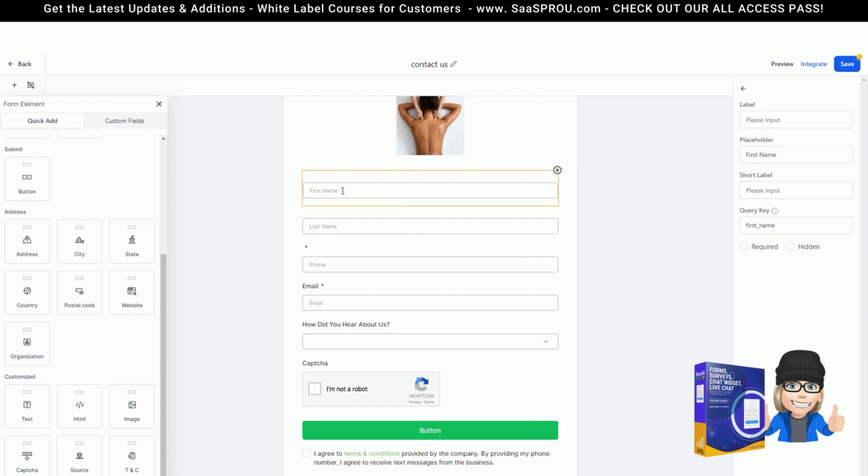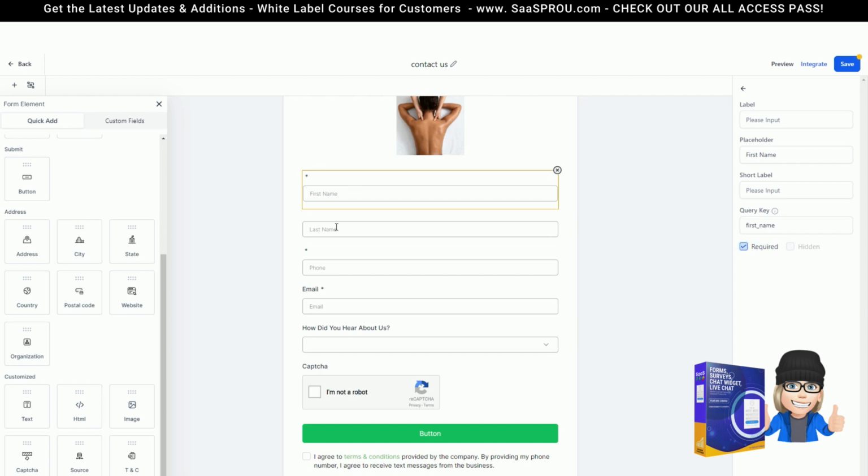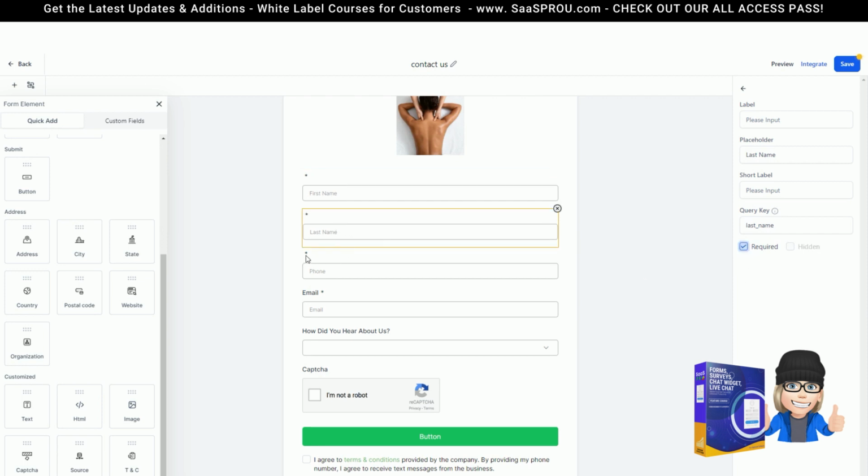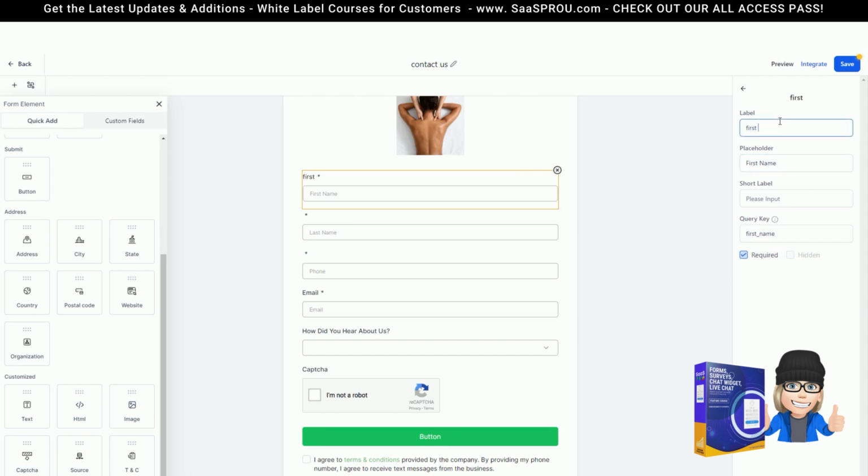What we want to do is make sure that we either make it required or you can even hide a form field. I would recommend requiring first name, last name, and it'll put an asterisk here. If you're requiring specific fields, it might look better if you type in first name as the label and then leave the placeholder blank. But placeholders are also great for instructions.